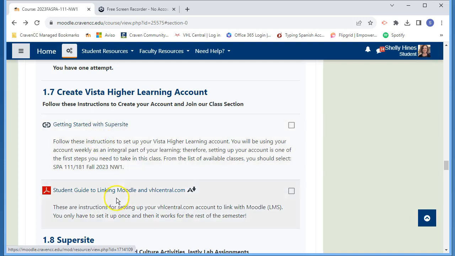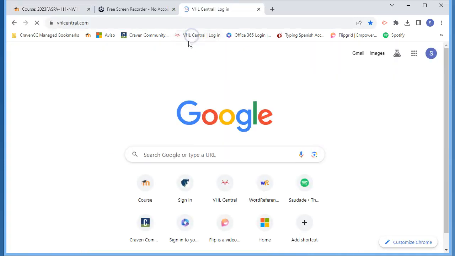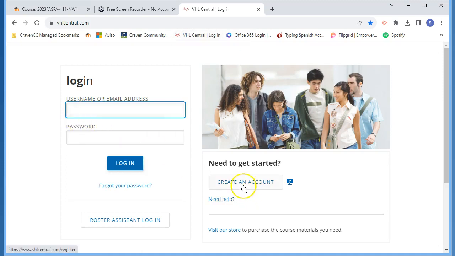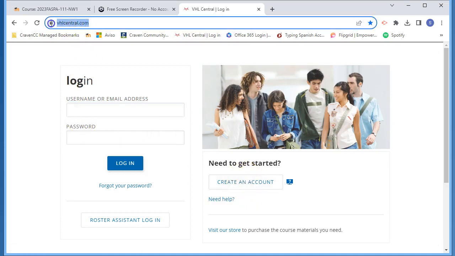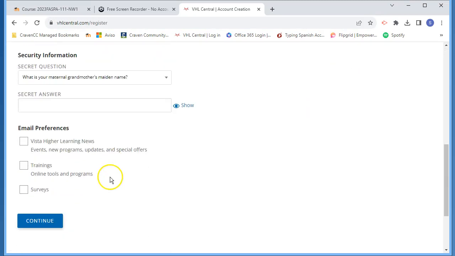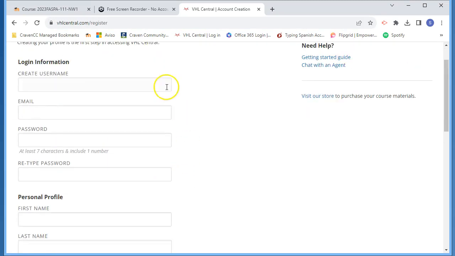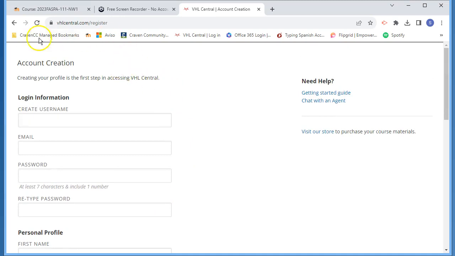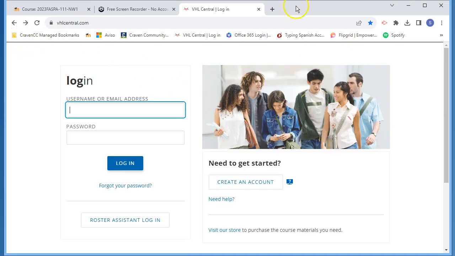These are the instructions. Then you want to link it. It's vhlcentral.com. You can also access it just directly and then create an account, vhlcentral.com. When you start to create an account, you fill out all these answers, and then you redeem your code.